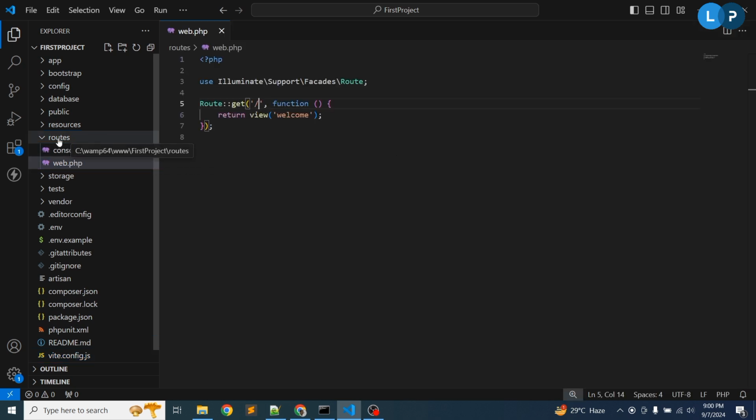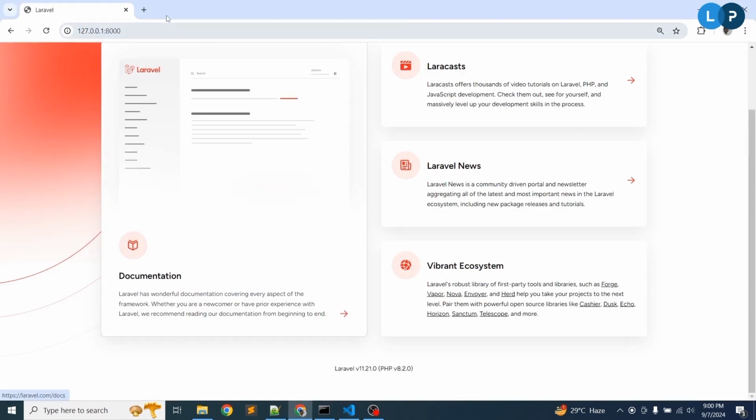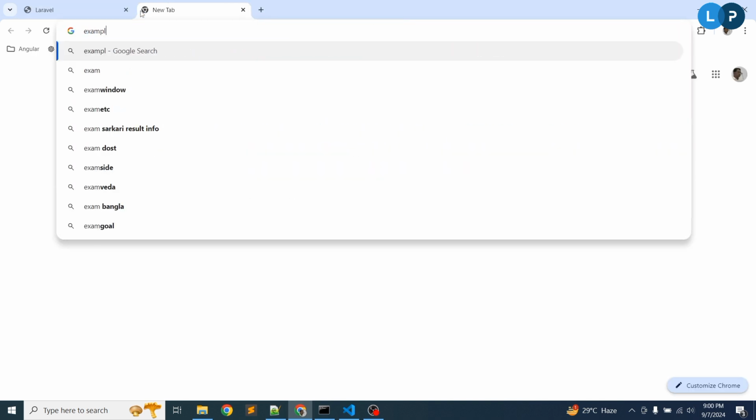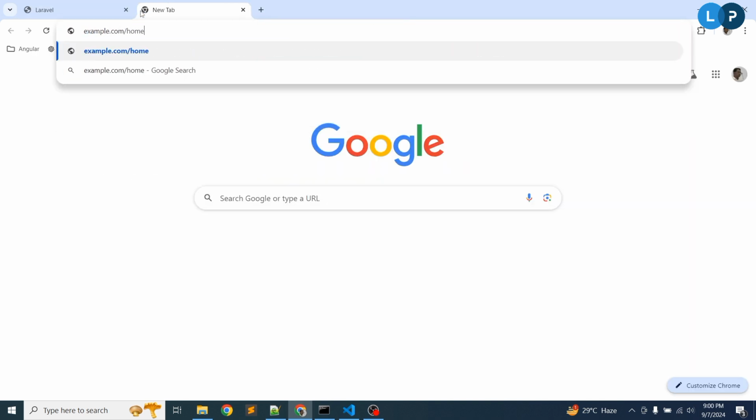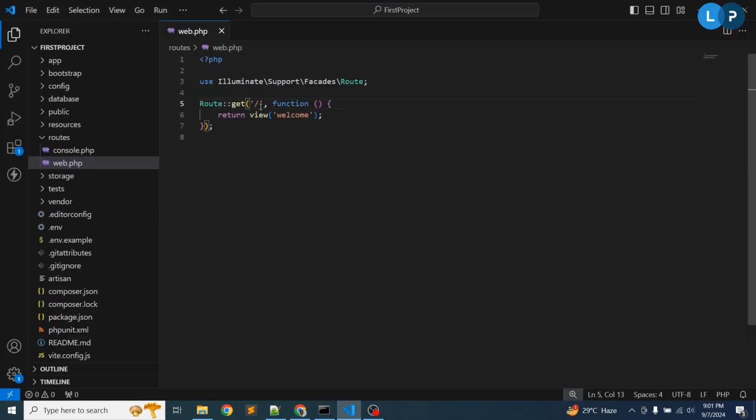Inside the routes folder we have web.php for web page development. Here you can see this slash. This slash is the base URL, that means the root URL. Suppose your application is example.com. These are the base path. After that, if you write example.com/home, this is the home route. These are the base URL and this is the part of the URL.